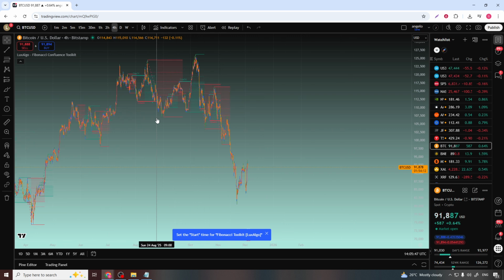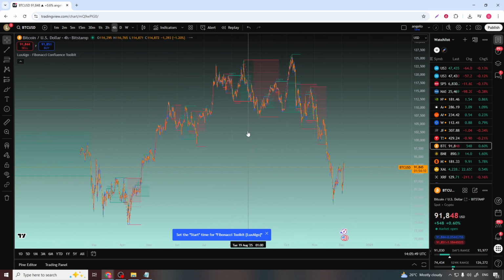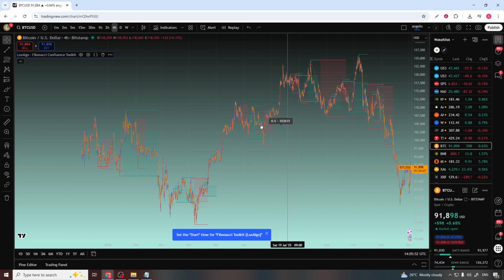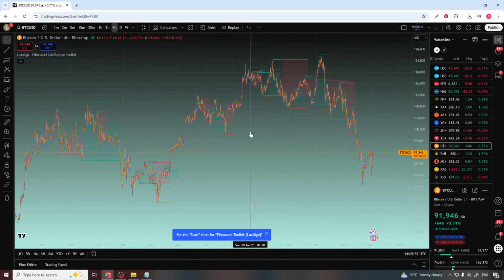From here, you can customize the toolkit just like any other indicator on TradingView. To do that, hover over the name of the Fibonacci toolkit in the top left corner of your chart, click on the settings icon, and you'll be able to change colors, line styles, and any other options the creator has provided. Take a moment to tweak these so they match your personal preferences and are easy for you to read.